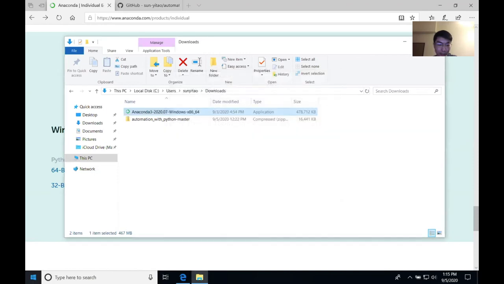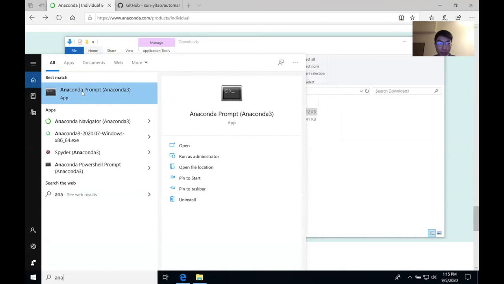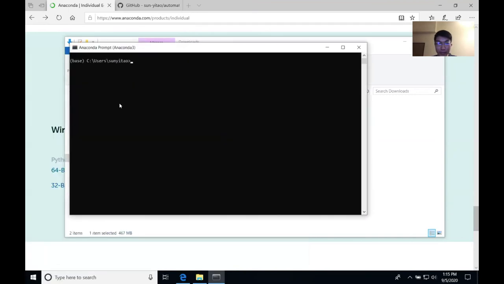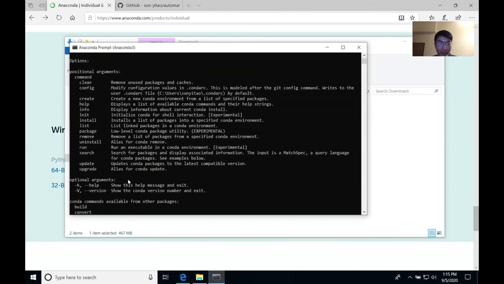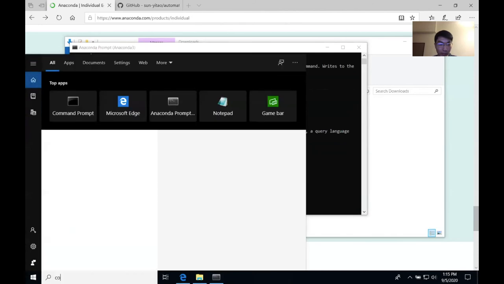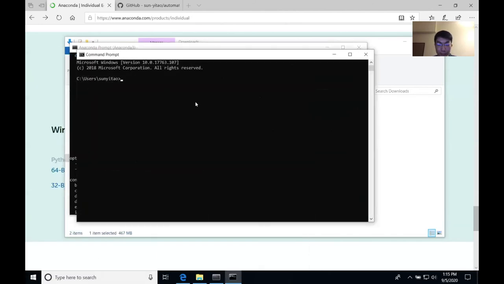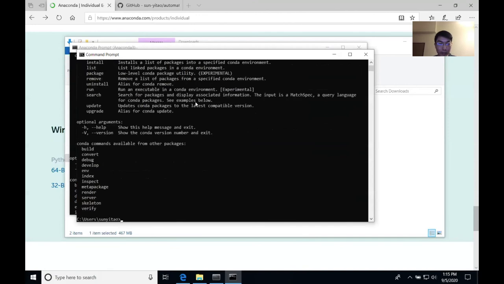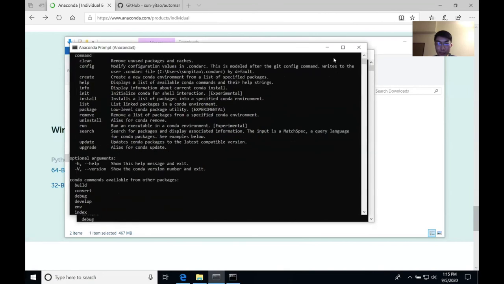Okay, so after you install, let's say you didn't tick this. You can just search for Anaconda prompt, and then you can type in conda, and it should give you this output here. If you add it to the PATH variable, you can also run it from a command line. So you type in conda here, and then it will run. Okay, now let's go back to the slides.